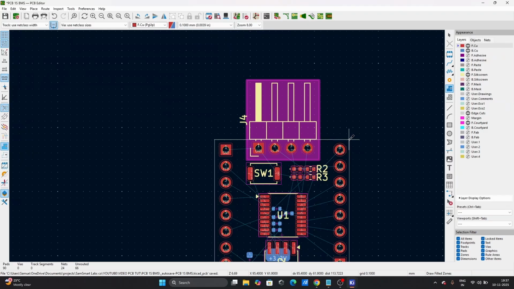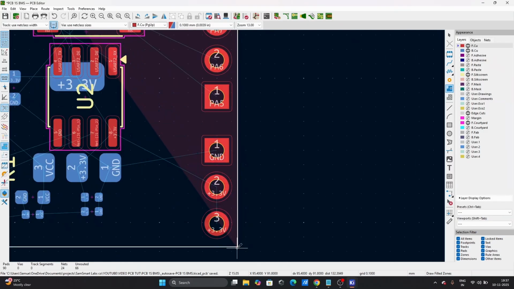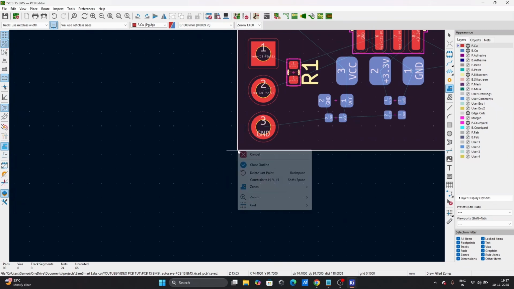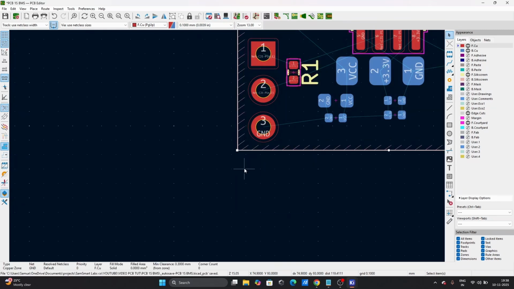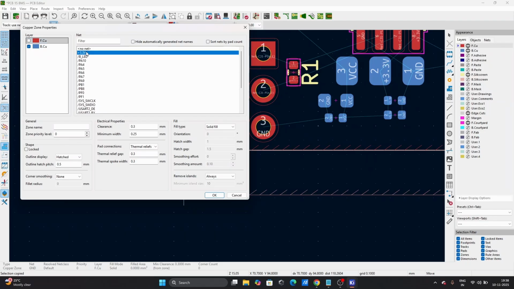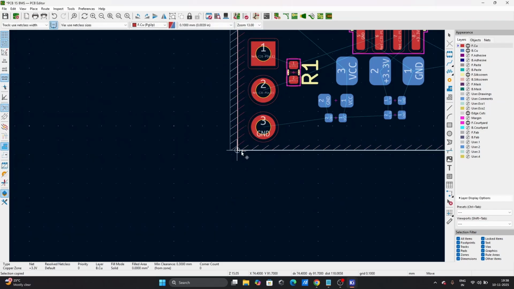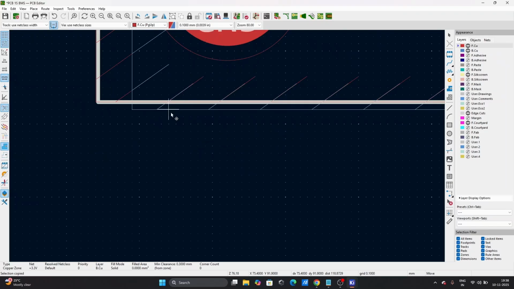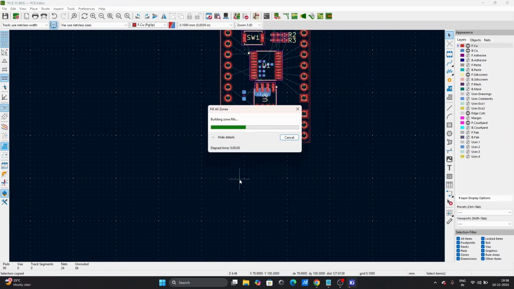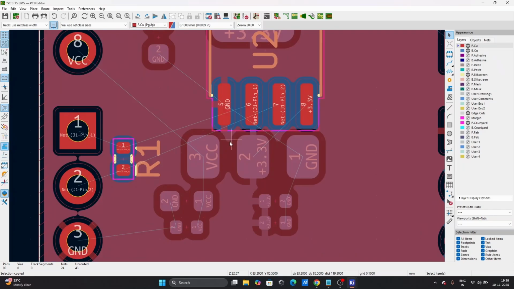So you just need to go around here and just follow this reference. Right click, close outline, and I can copy the same outline and click E to edit it. So now we want the same outline on the bottom layer, make it 3.3 volts, and then just align it over here. And then just click B. The copper pour should be done.